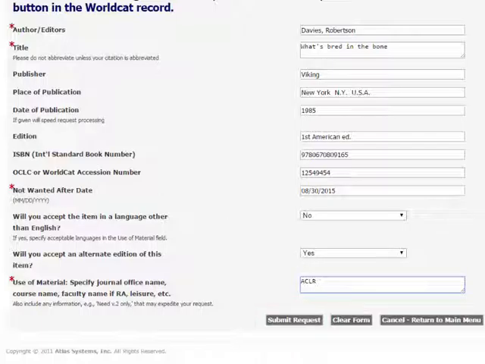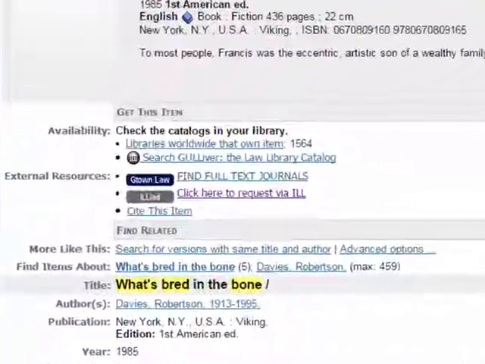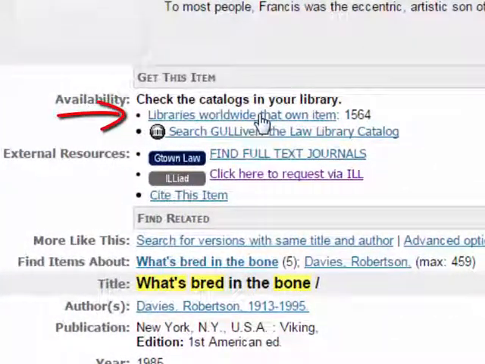Our ILL staff will contact you if there are any problems or if they need more information. Items can take up to 2 weeks to arrive, so it's vital that you plan ahead when source collecting. That said, what if you have a deadline and you need an item sooner? You can also use WorldCat to search for other local libraries that might have an item in their collections. If you have a tight timeline, you can then visit the local library that has the item to do your source collection. From this page, click on Libraries Worldwide that Own Item.